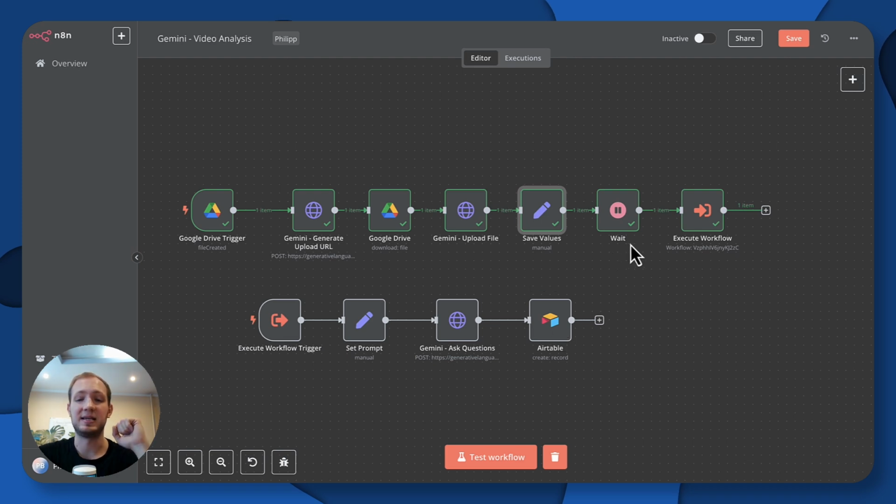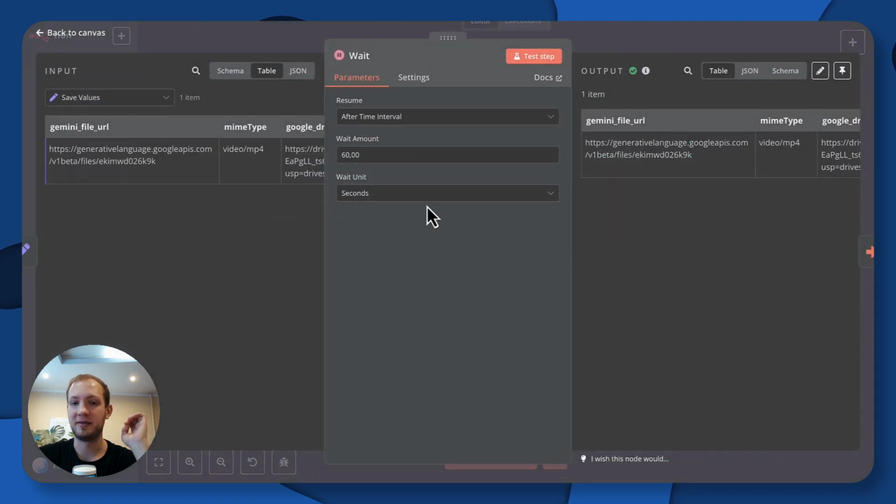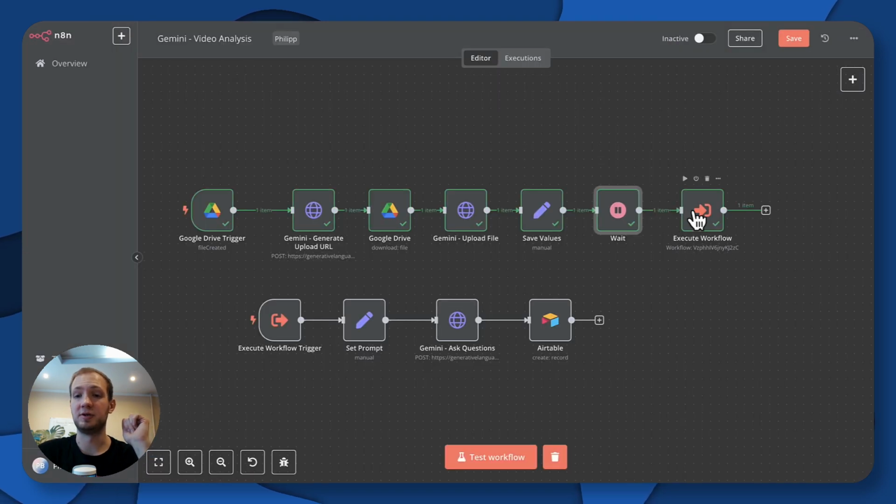Next, as I need to wait for the file to be uploaded to Google servers, I'm setting this wait module, which is 1 minute long, and in this case it's 1 minute because I don't really upload huge files. It's usually no more than 1 to 4 minutes, and so it's fine to set it up like 60 seconds. Next, I'm executing the workflow.